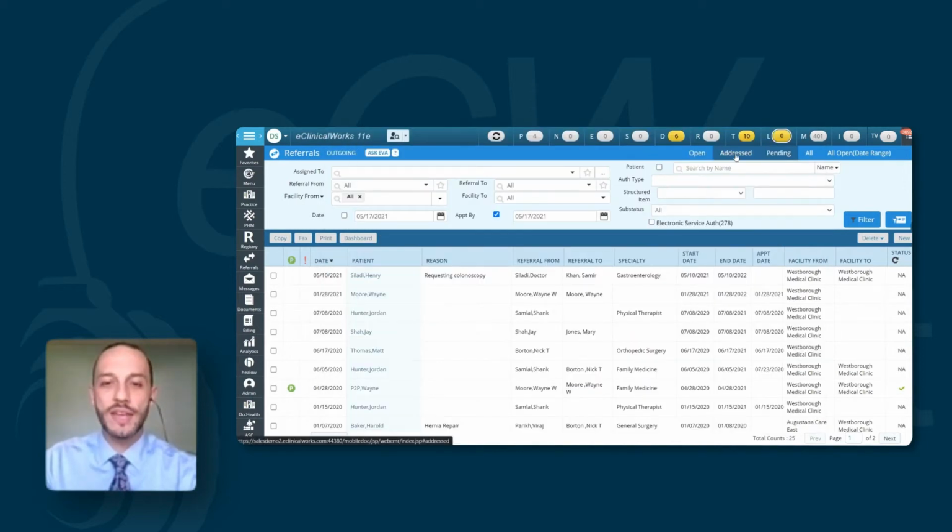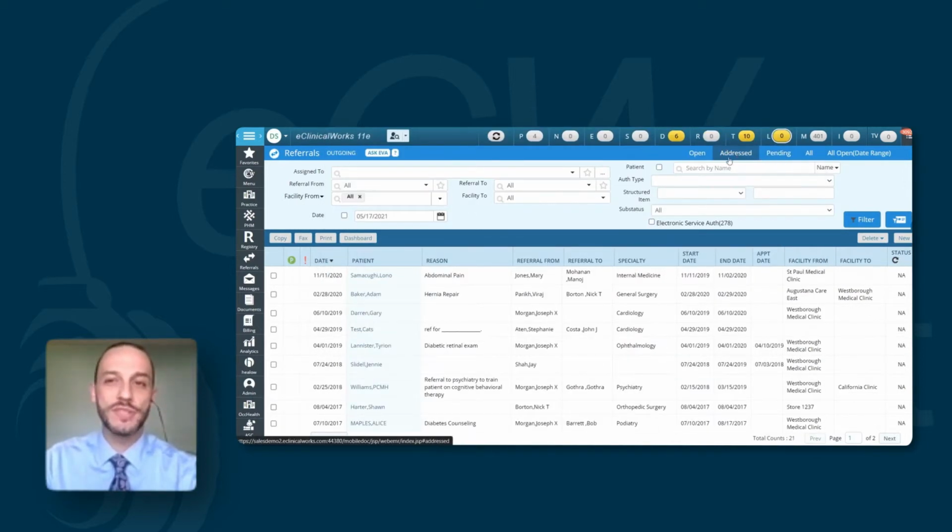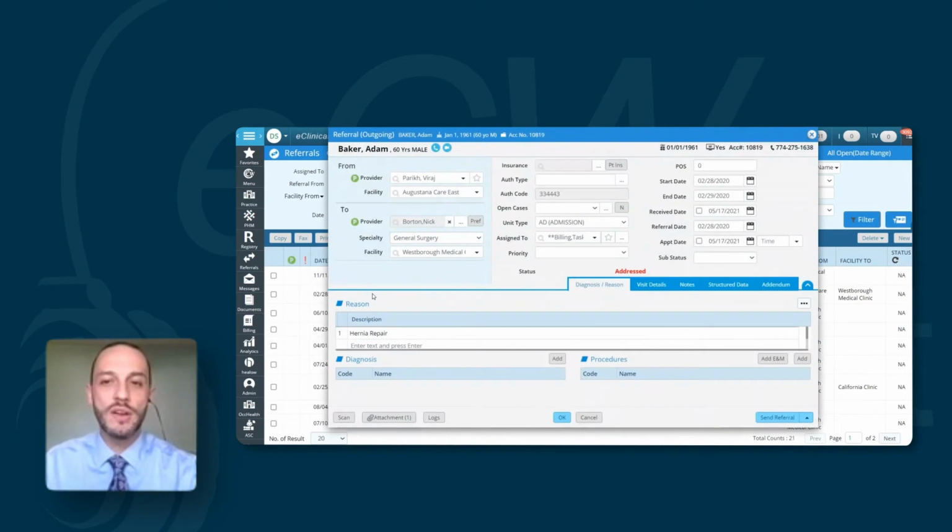Now, if I've gone ahead and addressed this referral, let's take a look at what happens there. Looking at the referrals that are in the addressed bucket, well, number one, I can't tell which of these referrals have and have not had a response. Not from this screen anyway. I might be able to look at it if I were to open up each of these referrals and look to see whether anything had been done here.